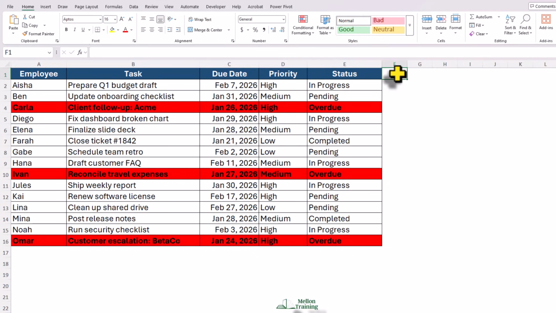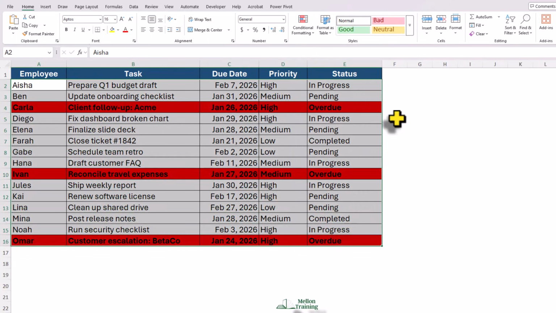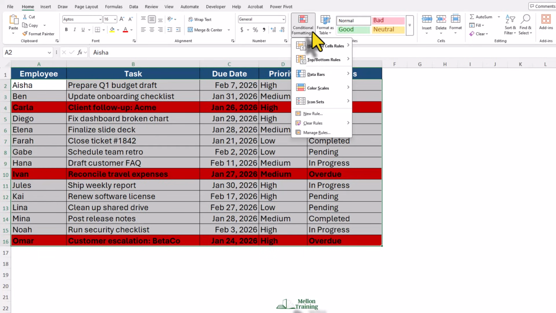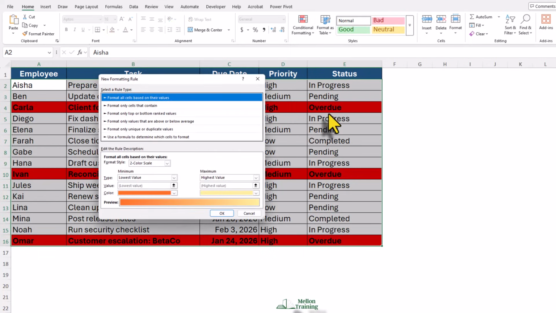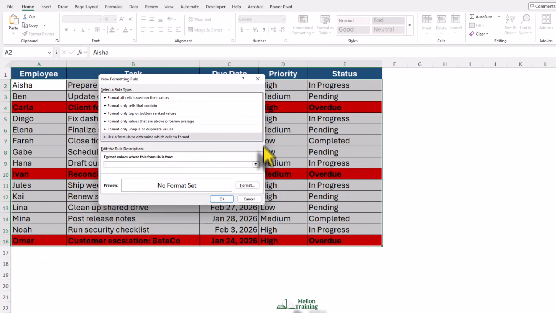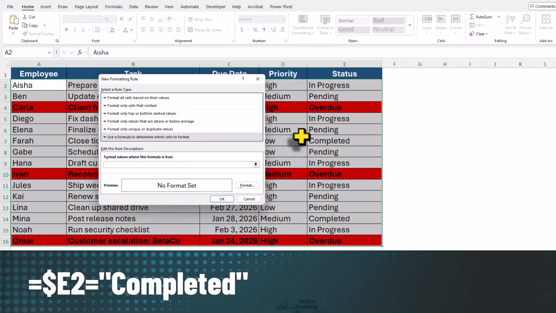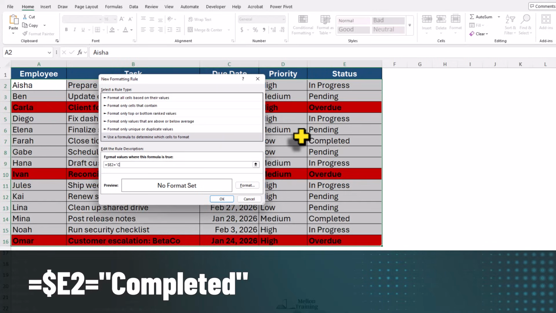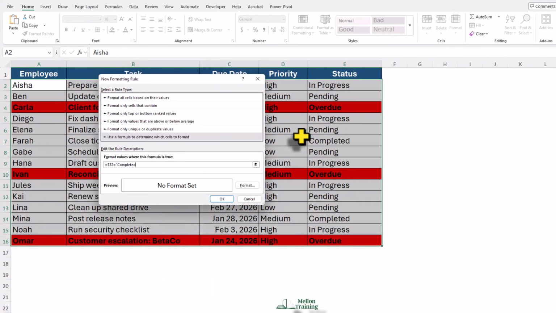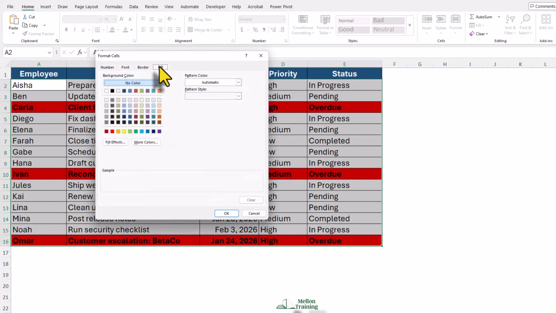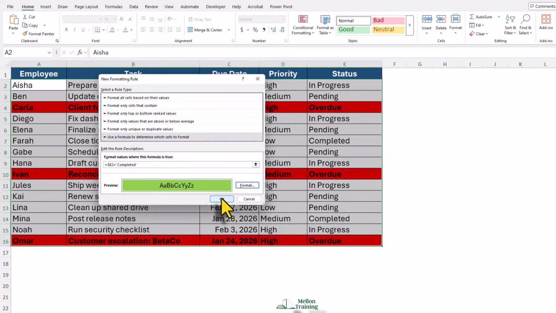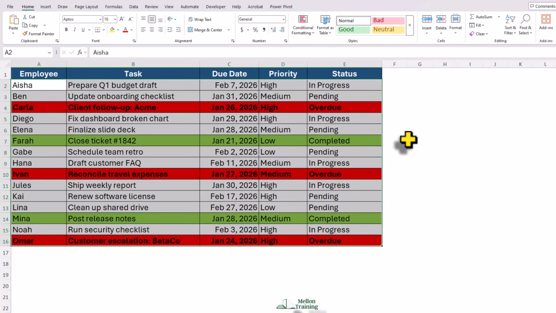Now if you want multiple colors, you just make more rules. Do the same thing again for completed. Highlight the table. Conditional formatting. New rule. Use a formula to determine which cells to format. Type equal $E2 equal completed in double quotes. Click the Format button and pick a green color. OK and OK. Do it again for the In Progress status.